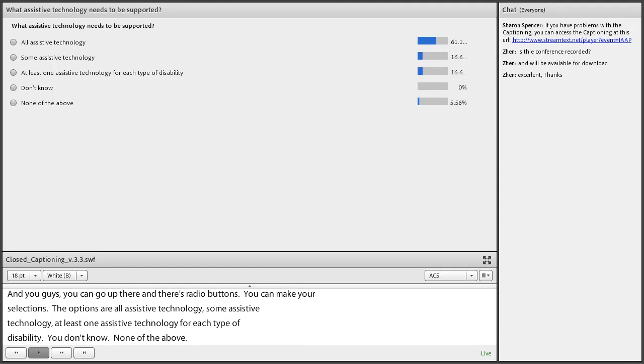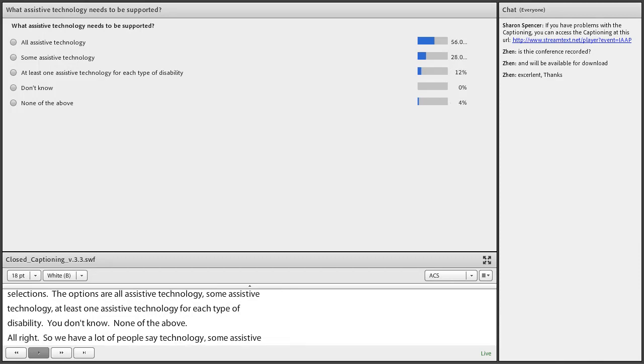All right, so we have a lot of people saying all assistive technology, some saying some assistive technology, at least one assistive technology for each type, and a few people say none of the above.